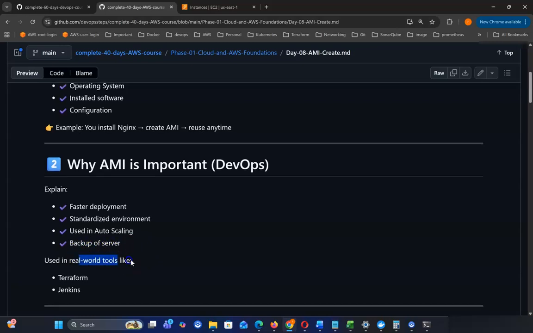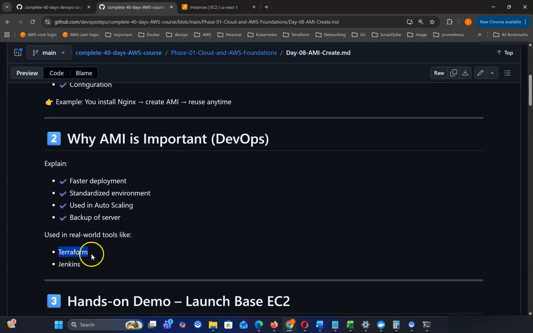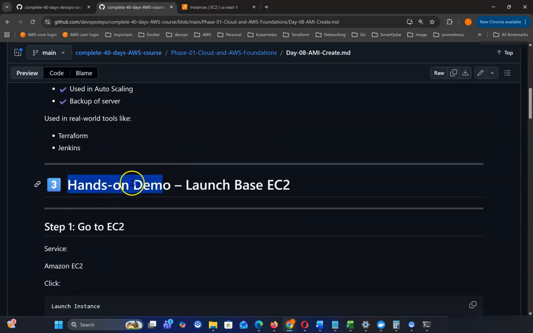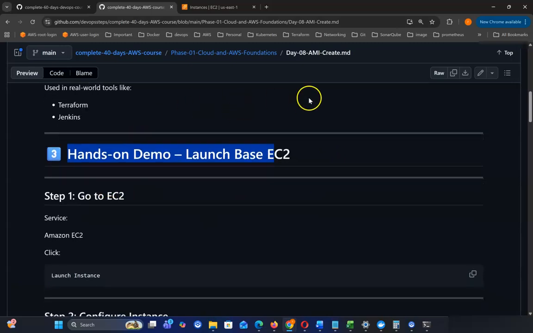Now, use cases in real-world tools. We use Terraform in lots of ways, like when creating an EC2 from an AMI image. We also deploy AMI images from a Jenkins CI/CD pipeline. These tools frequently use AMI. So now we'll see the hands-on demo. First, I will explain the steps I'll follow in the demo, then we'll do the hands-on demo.